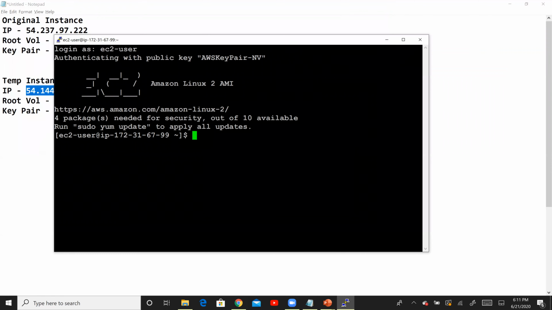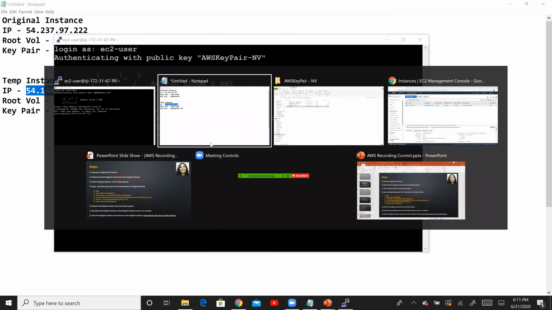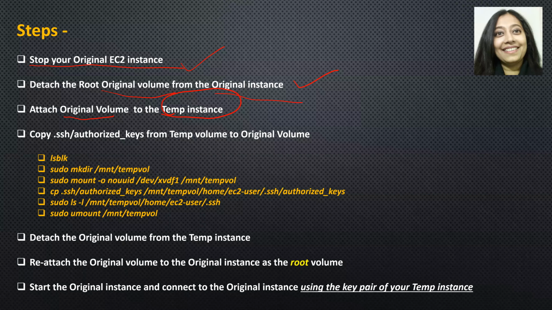So there you go. We are currently authenticating with our AWS key pair NB, and we are logged in right now. So we have basically logged in. Now the intention is to have this particular file copied. So how do we go about doing that?